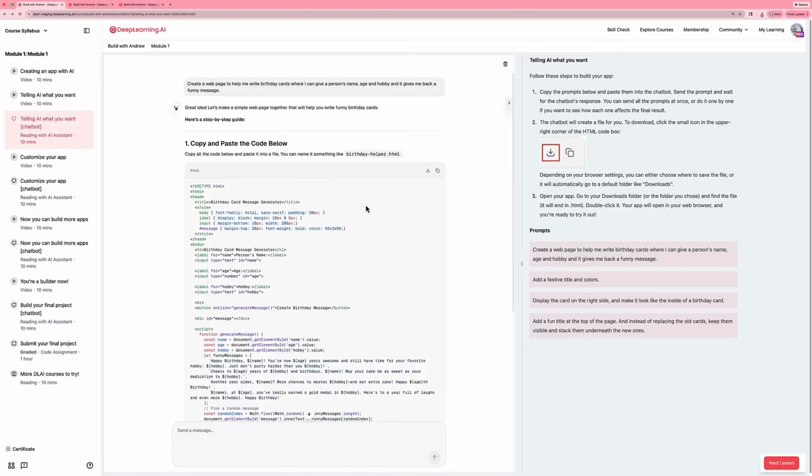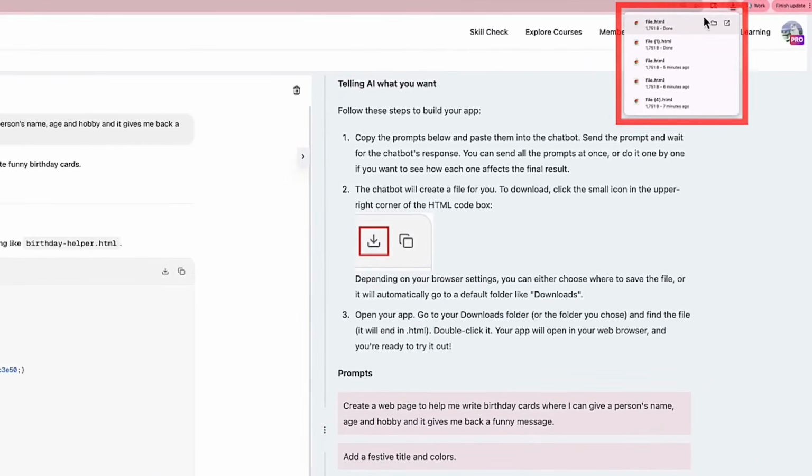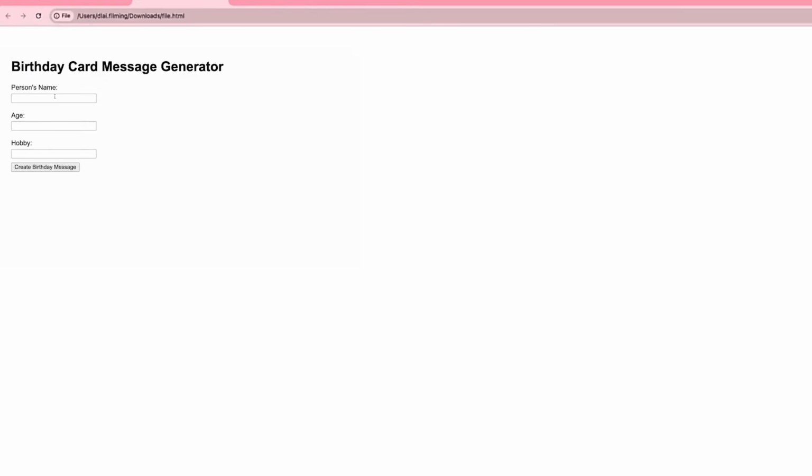Now that the AI has finished generating all of this HTML code, I can click this download button. And here I'm running Chrome on a Mac. I'll show you later what to do if you're on a different machine. And I can go to this downloaded menu here and open up file.html. And this has created a little birthday card generator. So here's Karen, 27, and I can create a simple birthday message.